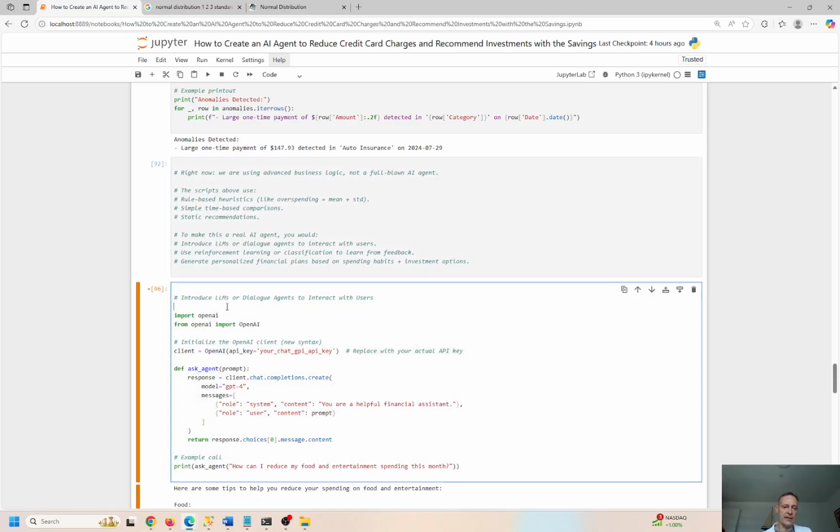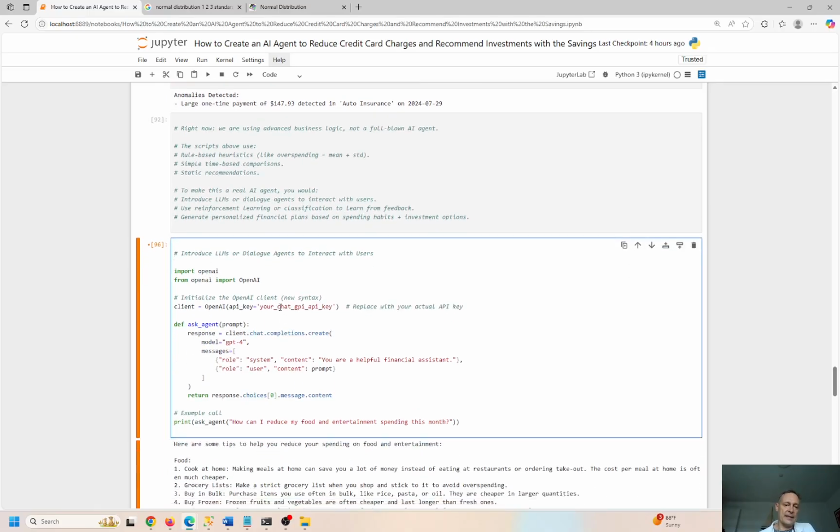Okay, so we're going to do the complete opposite of what we did before. Before, a bunch of explicit instructions. I tell the computer what to do, and it does it. It's very obedient, very disciplined. Now I'm just going to ask a very general question to the agent. The agent's going to tell me everything I need to know. So I go ahead and set up the agent.